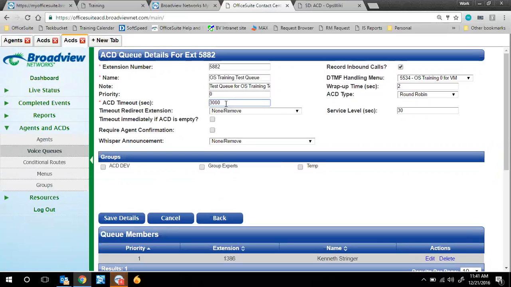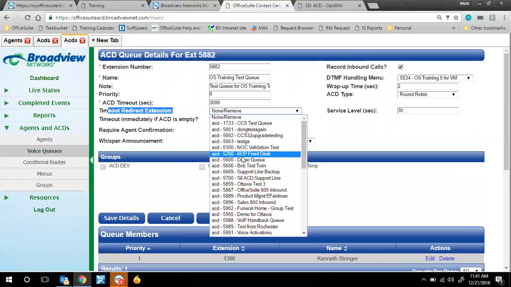And then if they do reach that 3,000 seconds, where is it going to go? None/remove is the default, and that basically hangs up. So if you just waited 30 minutes or whatever that is, and that is set to none/remove, it's going to hang up. They're not going to be happy. But you can pick anything.